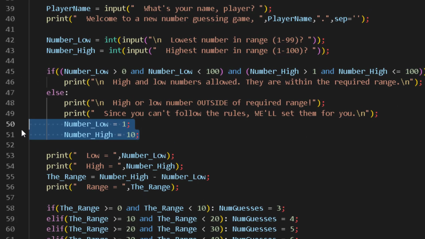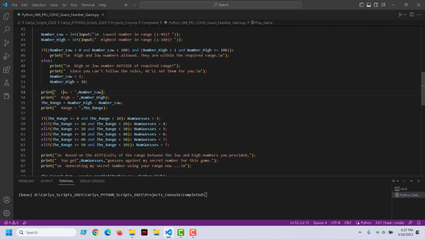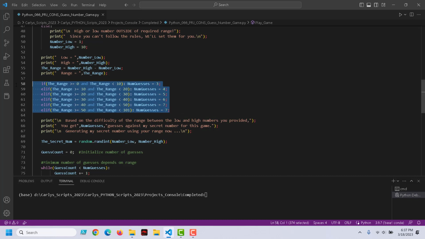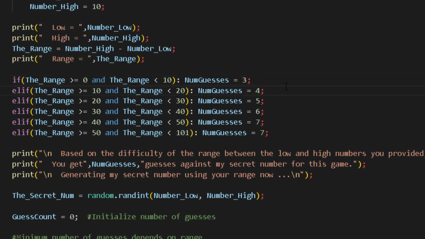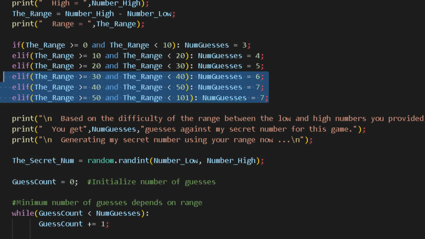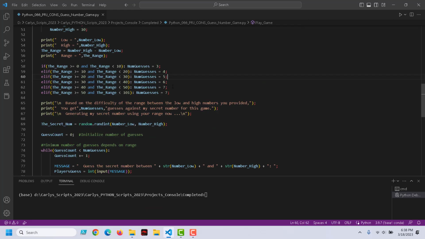So we'll select the low and high for the player, with these default values of 1 and 10. We'll display the low, the high, and calculate the range and display that. Based on the range, we will give the player different numbers of guesses. So, say it's only between 1 and 10, then in this case, we're only going to give them 3 guesses. If it's greater than or equal to 10 and less than 24 and all the way to 7, and you could play with those values and how you want to evaluate that, how many guesses you'd give them there, but that's just one way you could do it.